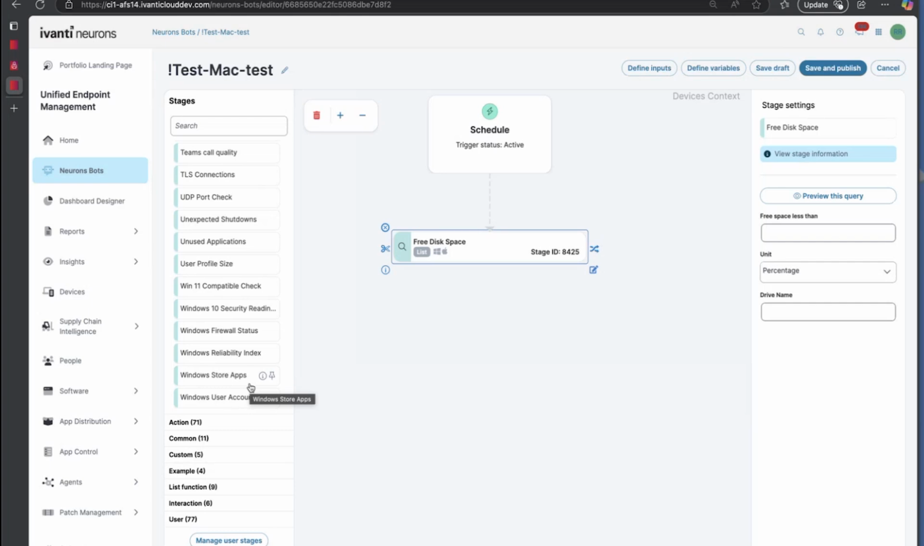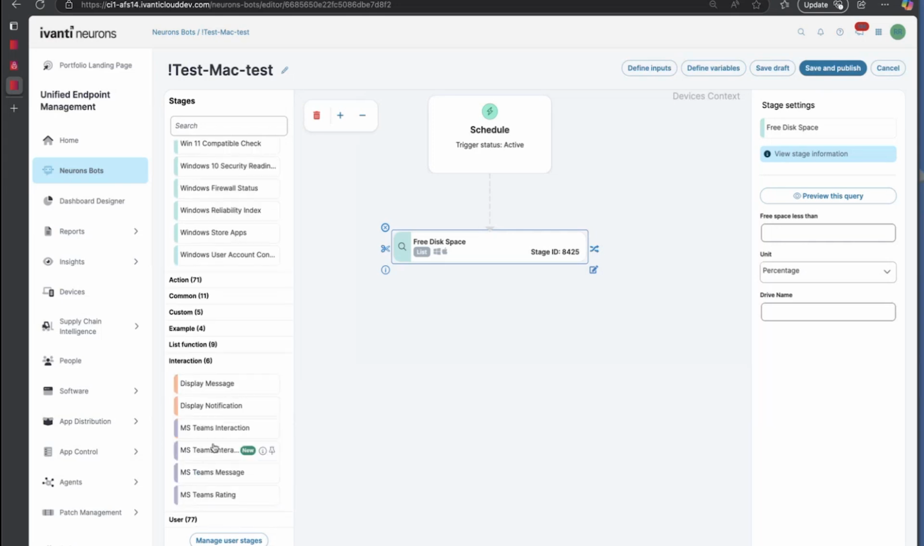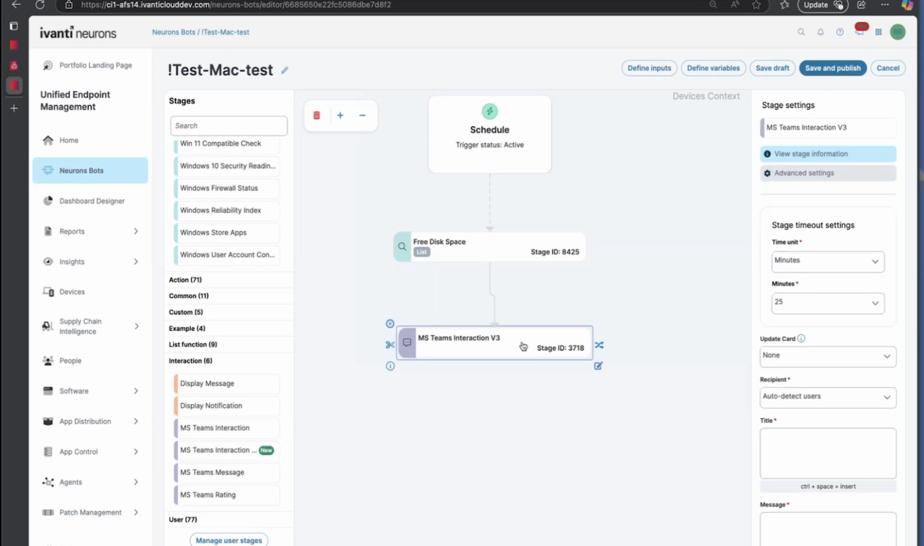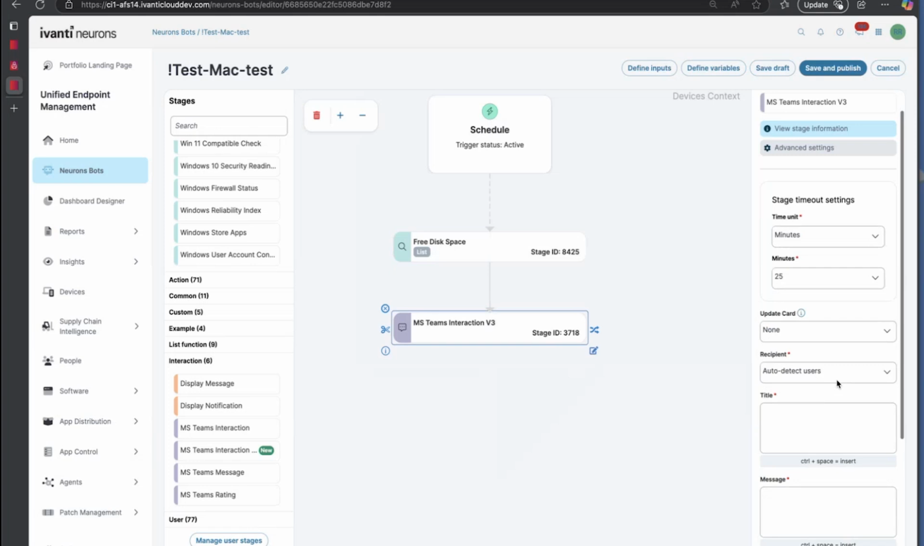So being able to take that dynamic information and present it as buttons is, again, useful for a number of use cases. So what we have is on the Teams interaction stage. This is currently called V3. We will be replacing it at launch. This will be an upgrade for the existing stage that you have.